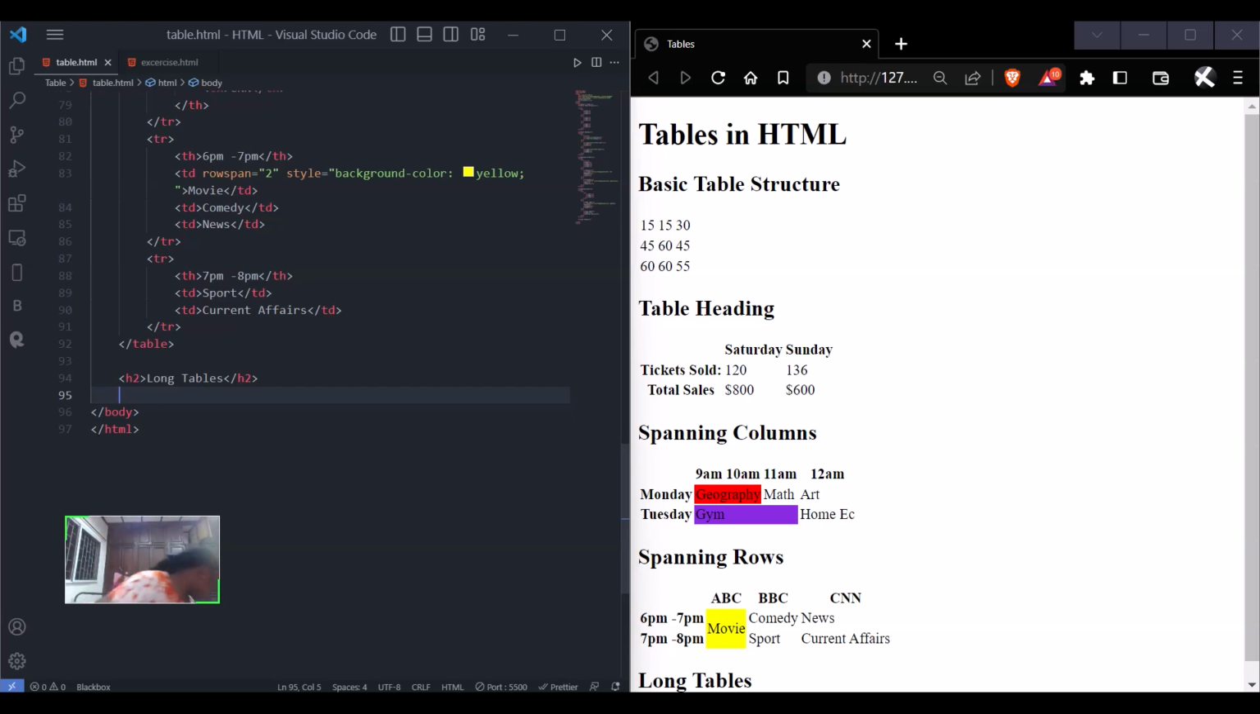There are three elements that help to distinguish between the content of the table and the main headings and all that. So that's what we're going to be looking at.